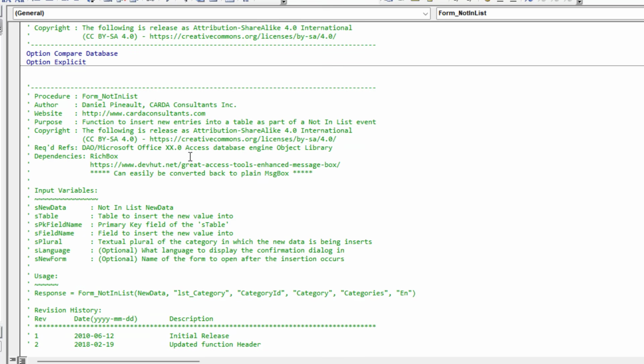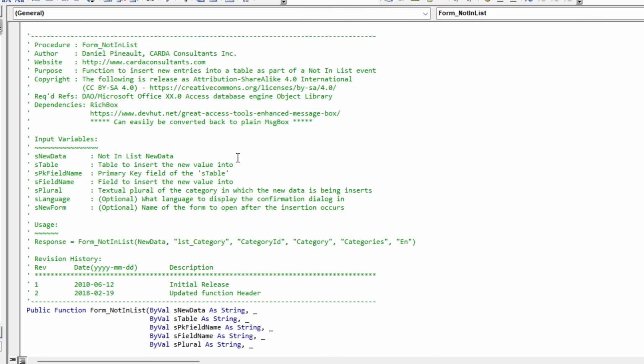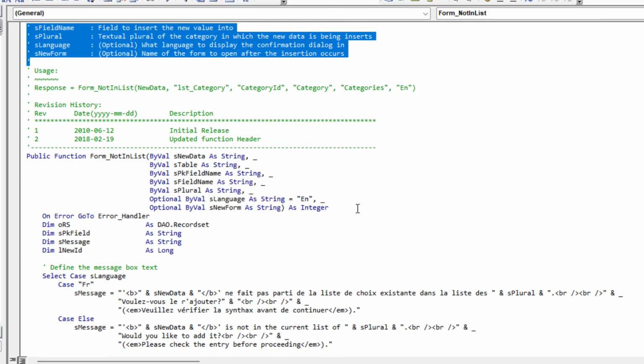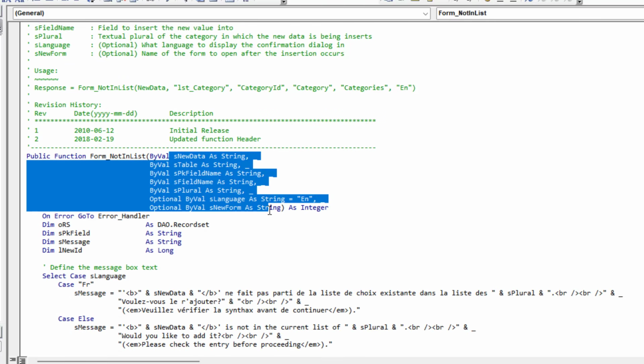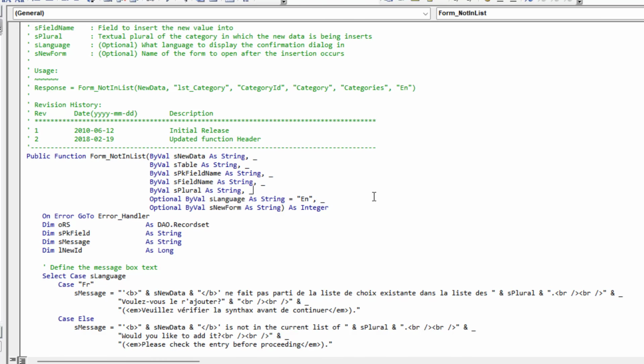What is this function? This is the one that's on my website, and everything's in the header. I break down what each of these input arguments are. So what each of these guys are here. But let's look at them for a second.